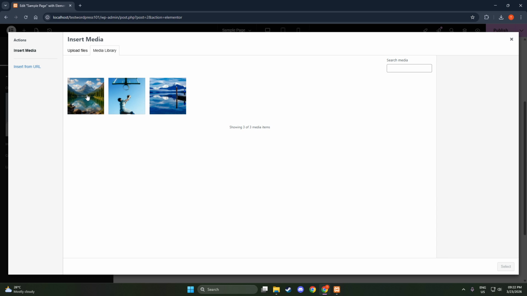If you're uploading from your computer, you can either drag and drop the file directly into the window or use the Upload button to browse. Most editors support common formats like JPG, PNG, and sometimes SVG for vector graphics.